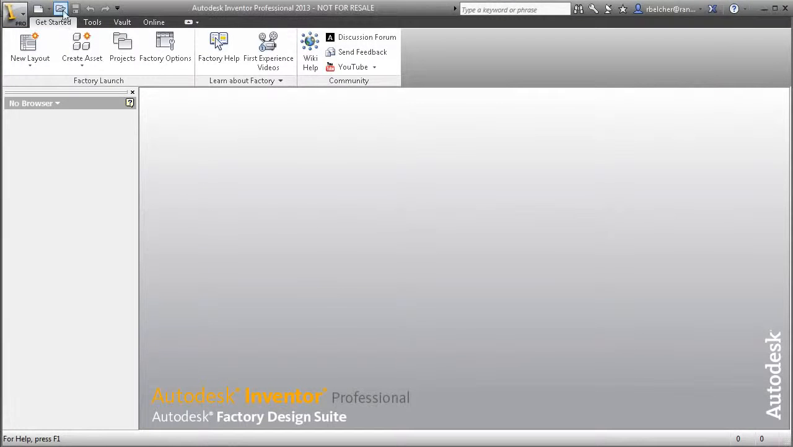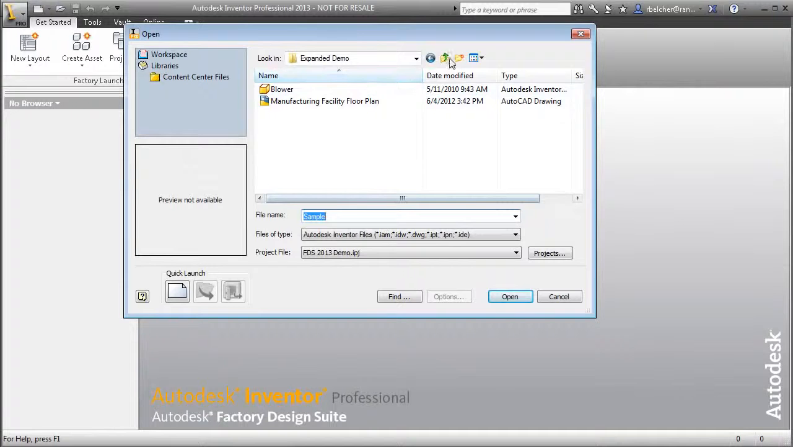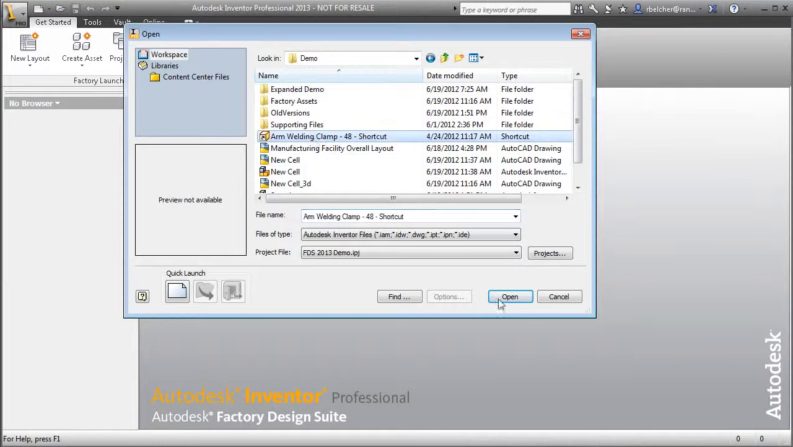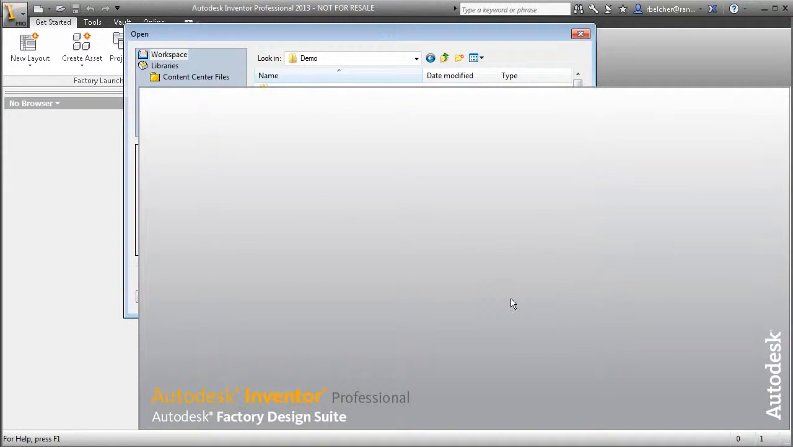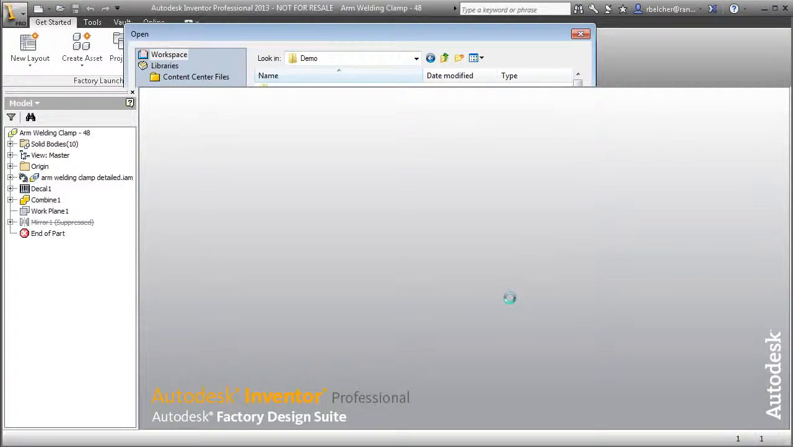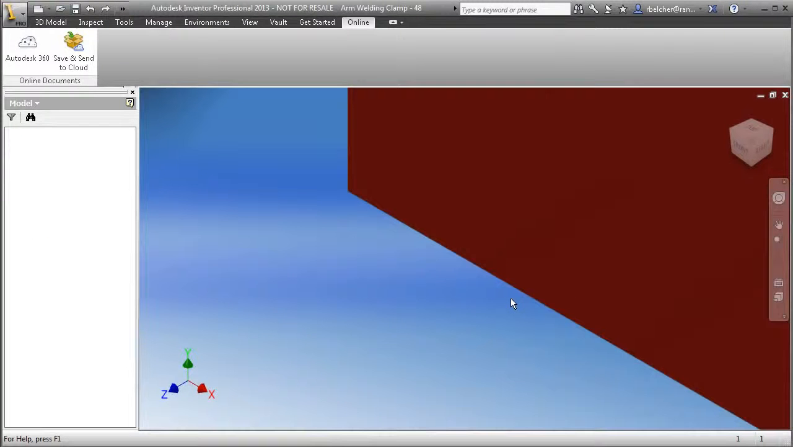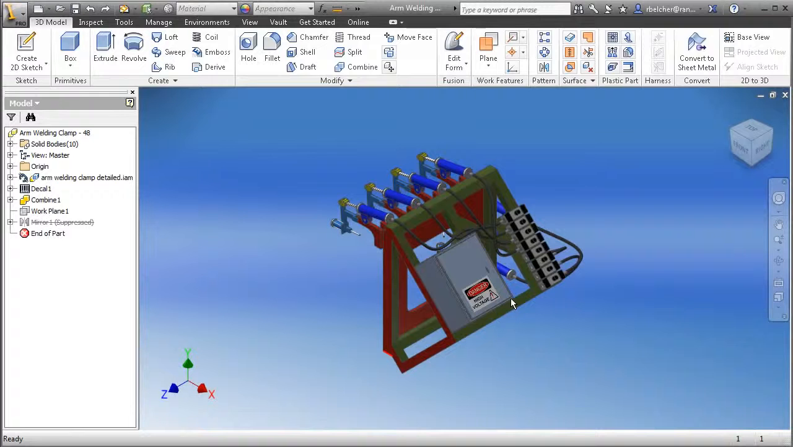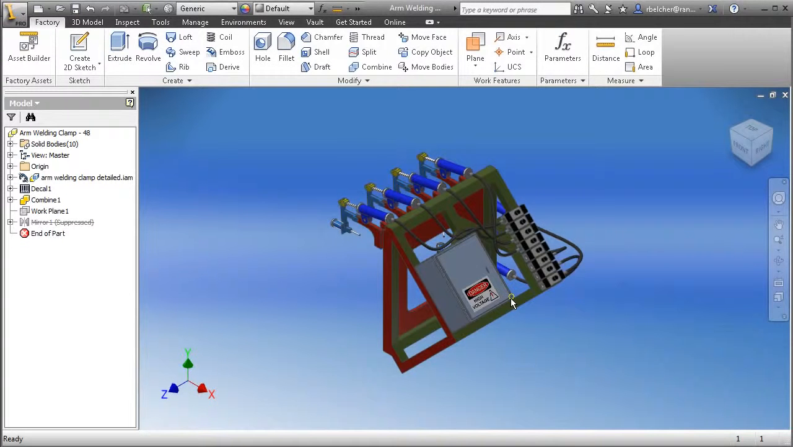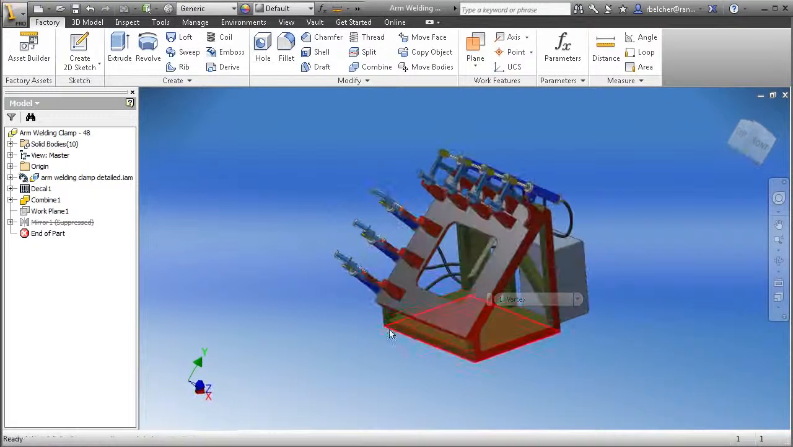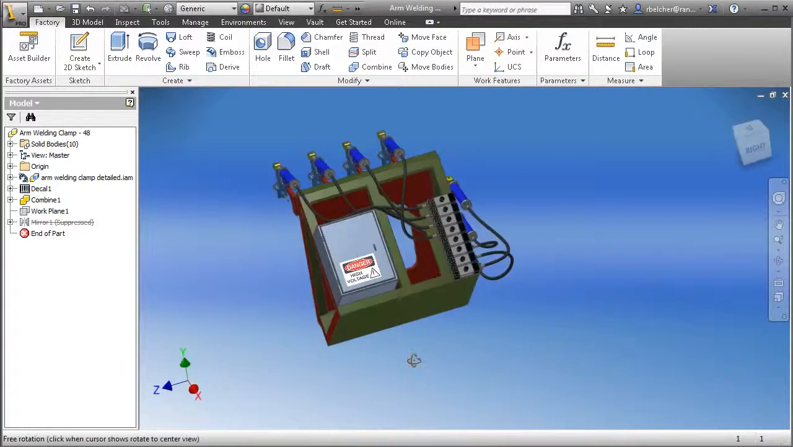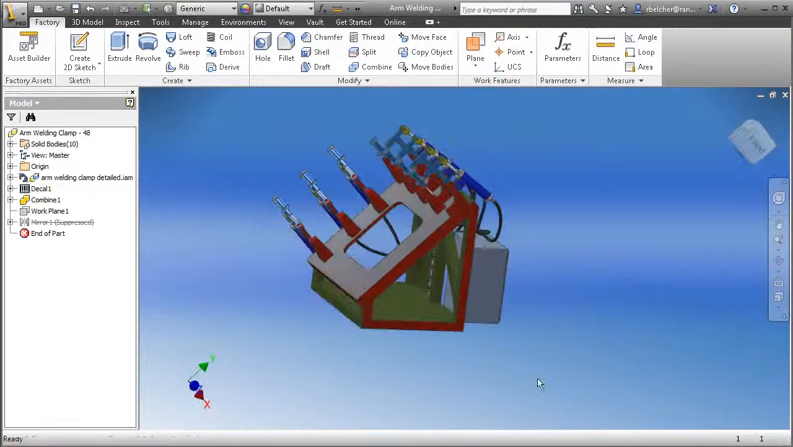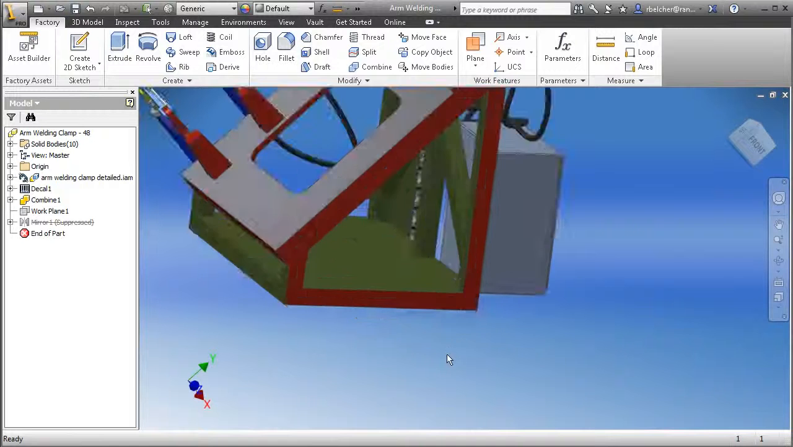So back over inside of the Inventor application, I'm going to open up the model that you just saw. One of the big advantages of the Factory Design Suite is that it is built on top of the premier manufacturing modeling solution available from Autodesk, and that's Autodesk Inventor. Simply put, you can model anything easily with the Inventor application. So if you have to create your own custom assets, not a problem utilizing the Inventor utility.